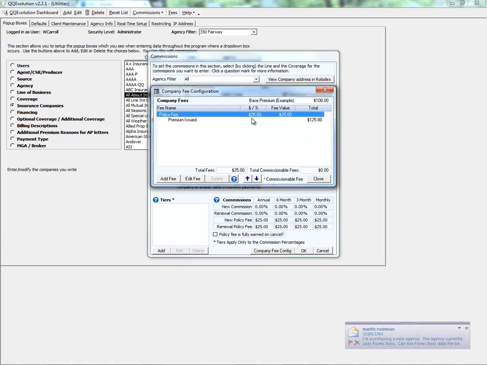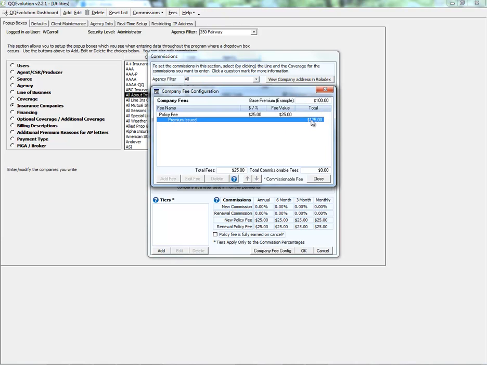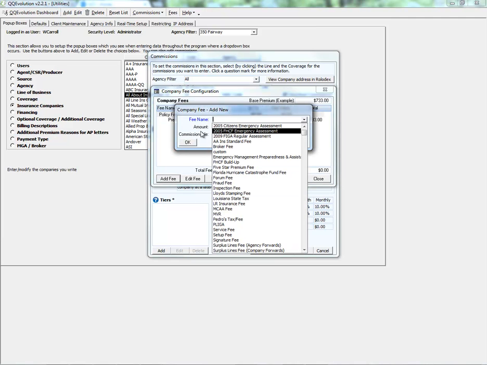So we're configuring the default amount for this writing carrier's company fees. We have a base premium example just so we can see the amount of the fees and how the total premium issued is going to be calculated. If I need to add additional fees into this section here, I can click to add fee, and I can select a fee from the list that drops down here.